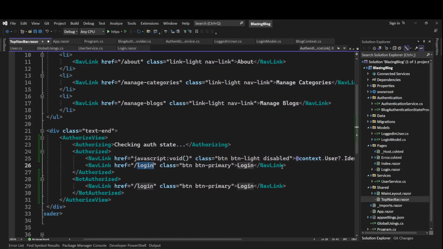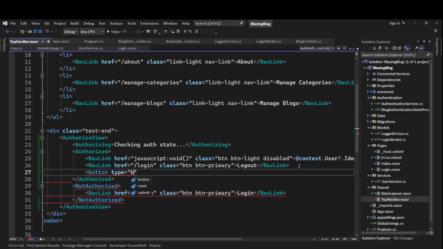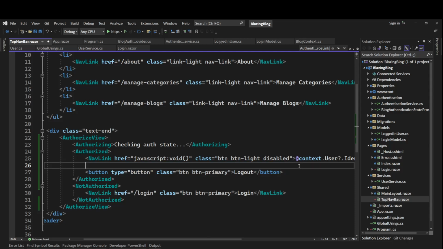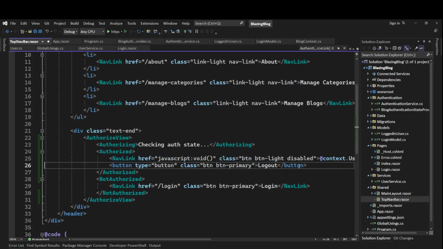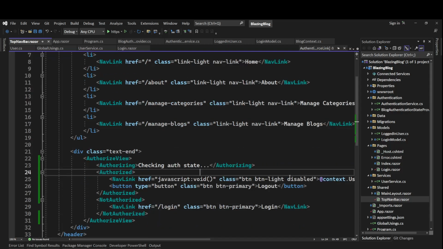Cool. And this should be logout. Not href, let's have a button here, button type button, with some classes, let's say btn primary, and it will be logout. We'll add our logout function. Okay, now let's check if all of these things are working or not.